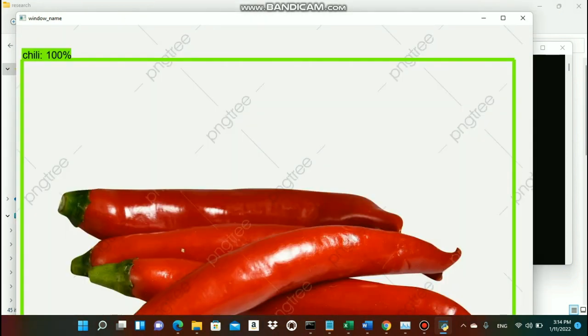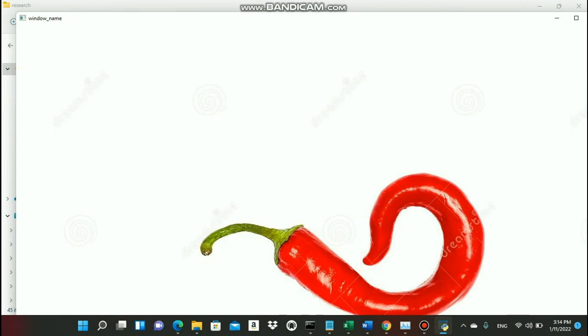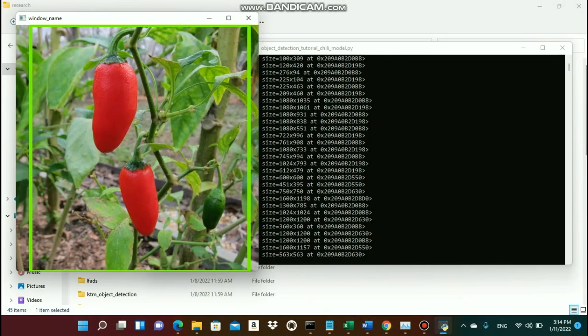So those are the results that we've got over here. On different backgrounds like trees or something, it's not really doing a good job. I think this is due to the background, so we should include multiple backgrounds, not just white images.